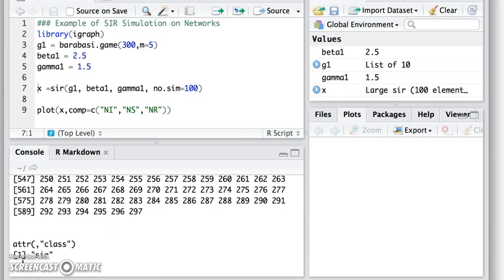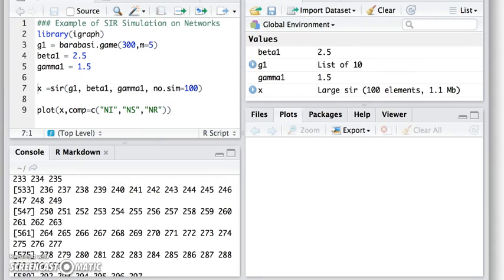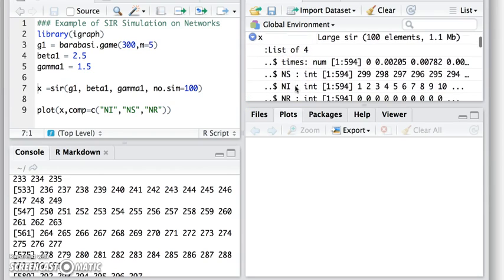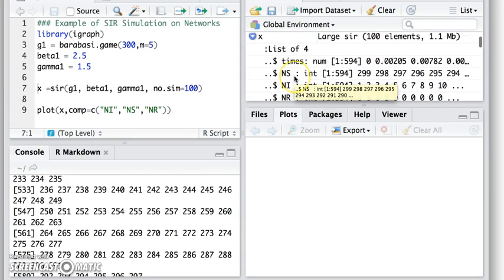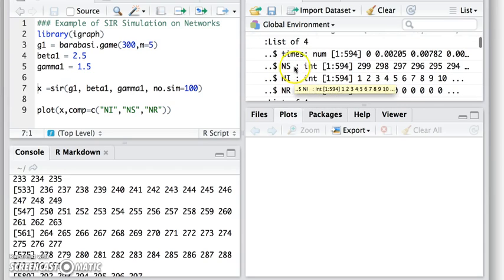So let me now point to this section here of the environment. We take a look at the environment. In the global environment, there's a list of X, and this says that X is a list of 4, and each of those 4 contains an attribute called times, another attribute called ns, ni, and nr. So there are 10 repetitions.